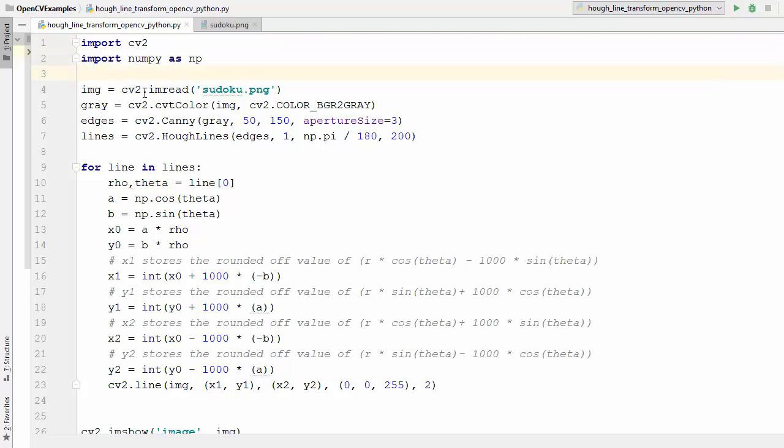Then here I'm just reading this image using the imread method. In the next step, I'm converting this image into a grayscale image and storing it in this variable, gray, because for Canny edge detection it's preferred to have grayscale images rather than your normal colored images.